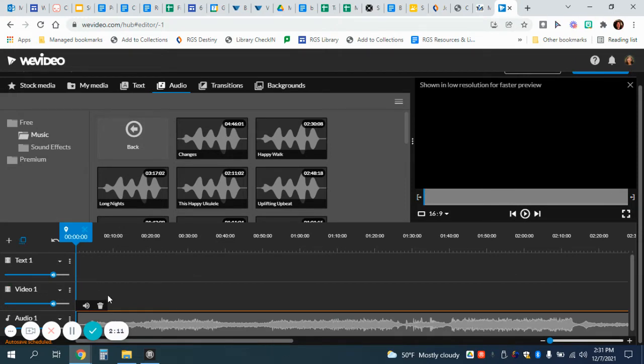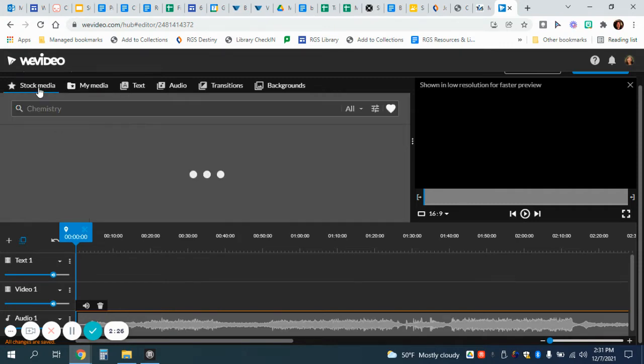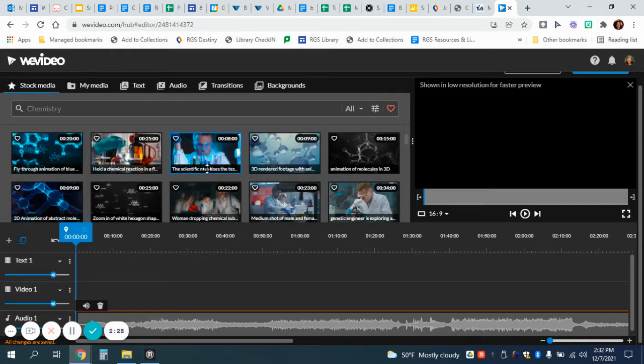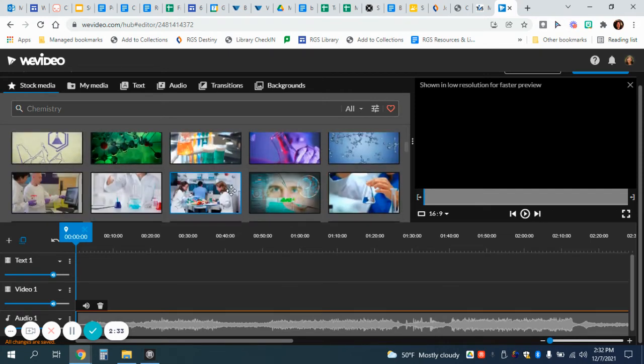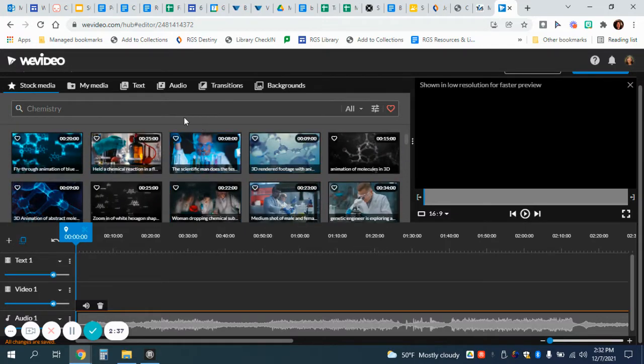And then for the video part, this is where you would drop in anything that you've uploaded, which would be in your My Media section. If you click on My Media, you can see that import button. You can also record and narrate from here. And then you also have stock media. So if you don't have time or you don't want to record things, you have the ability to look through and find things in here. And it is searchable. So you can find all kinds of things.